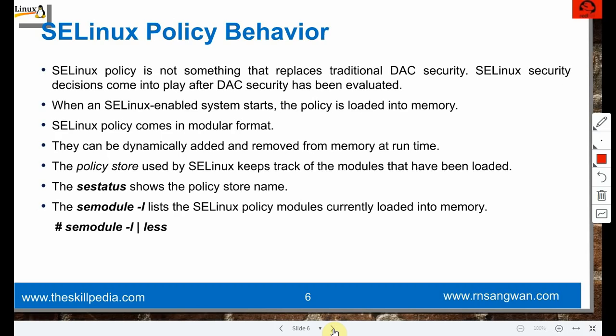Okay, SELinux policy behavior. SELinux policy is not something that replaces traditional DAC security. SELinux security decisions come into play after DAC security has been evaluated. So as I said earlier, it is a second level of security. When an SELinux enabled system starts, the policy is loaded into memory. SELinux policy comes in modular format. Modules can be dynamically added and removed from memory at runtime.